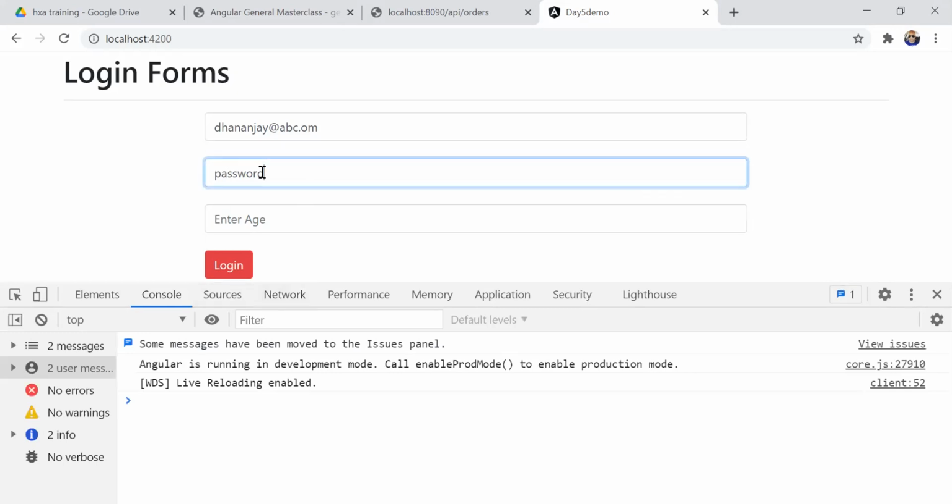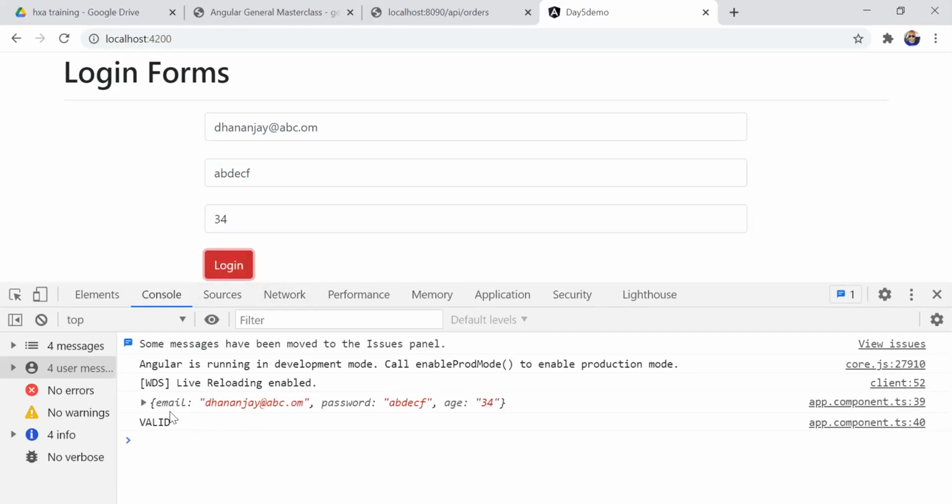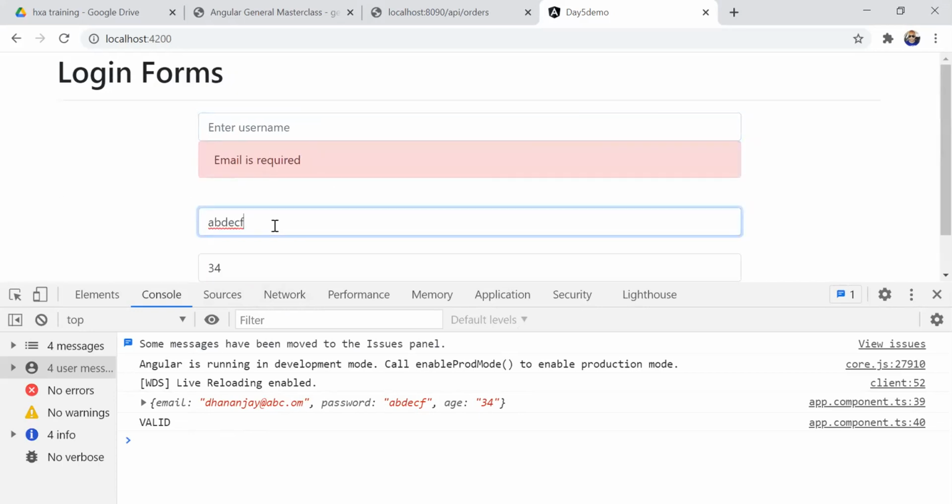So here I'll say password. Let's say password is abcdef, and then let's say age is 34 and login. You see that here you are getting email, password and the age. So that age control we added in the form. Now our requirement is, you have already seen how you can have validation here. If you don't put it and you come back, you are getting email is required.